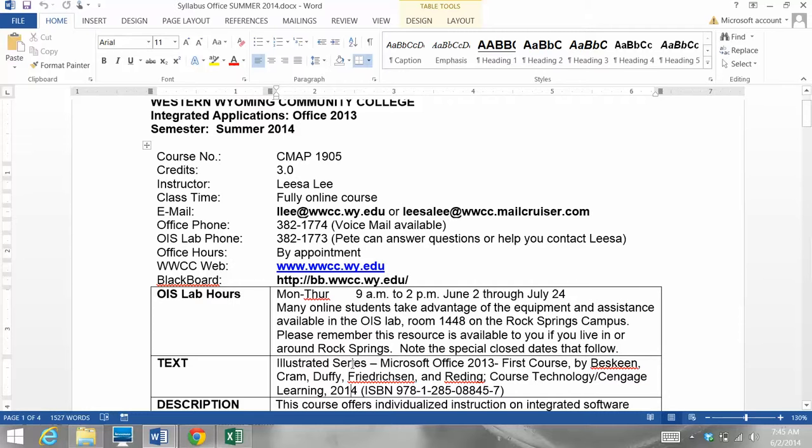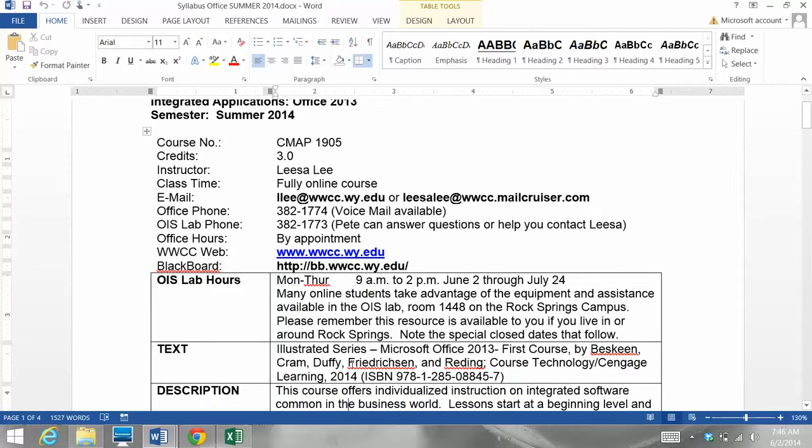The textbook is by Course Technology Cengage. It's an illustrated series, and it's very easy to follow. I think you're going to like the textbook. It has short lessons and then some applicable problems at the end of each chapter. You'll notice that I assign a few of those, definitely not all of them. If you do not yet have the book, please contact our bookstore at WWCC so you can get it quickly.